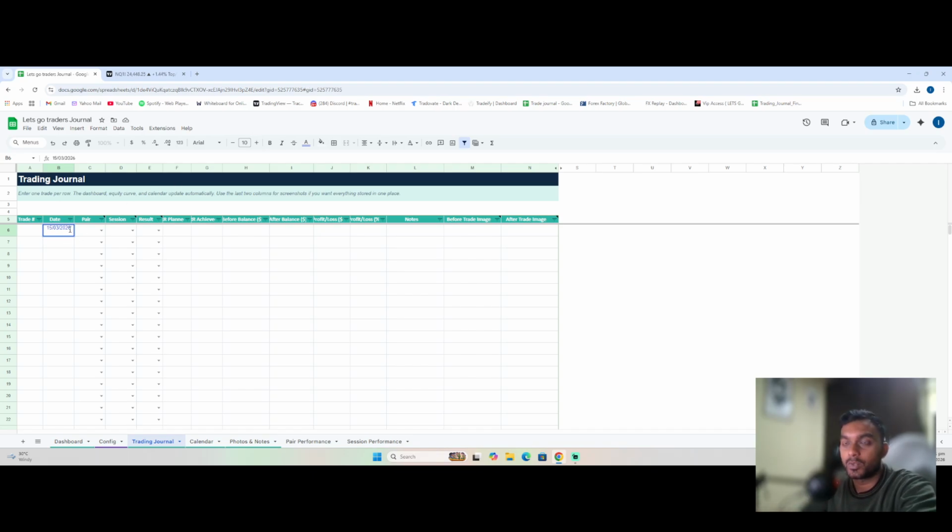It's the same thing. Once you click that and click the next box, the number 1 is going to pop out automatically. Same thing: let's say 16 slash 03 slash 2026, it's going to go to number 2. Then 17 slash 03 slash 2026, it's going to go to number 3. It's just going to automatically put the number of trades.